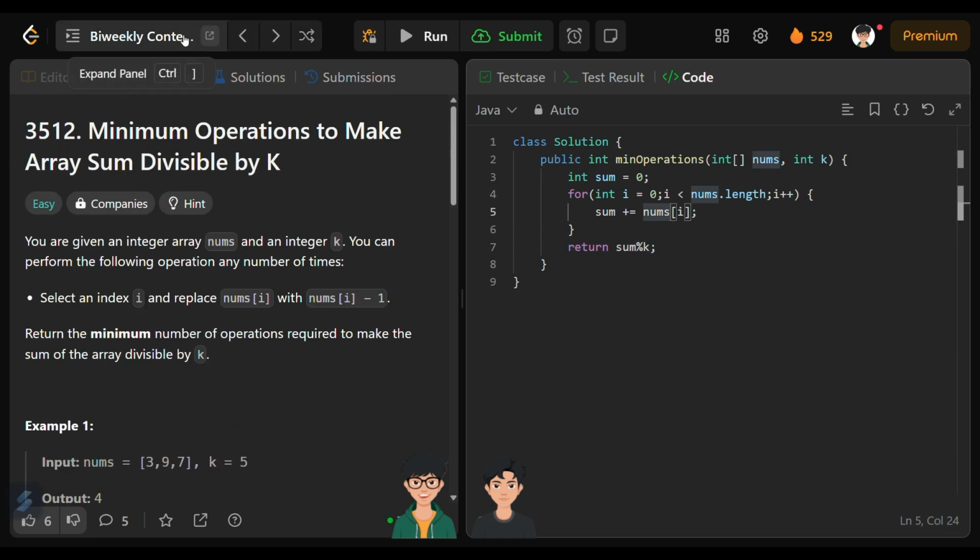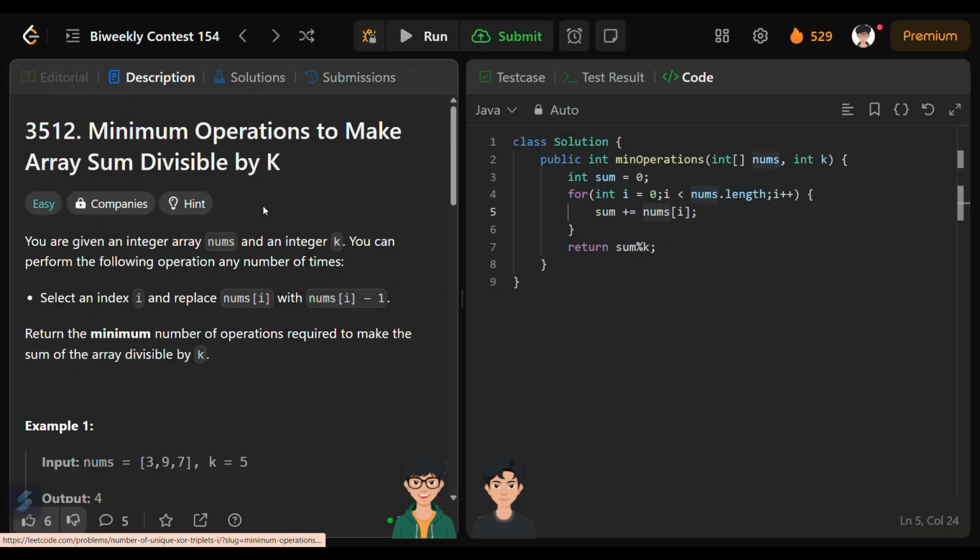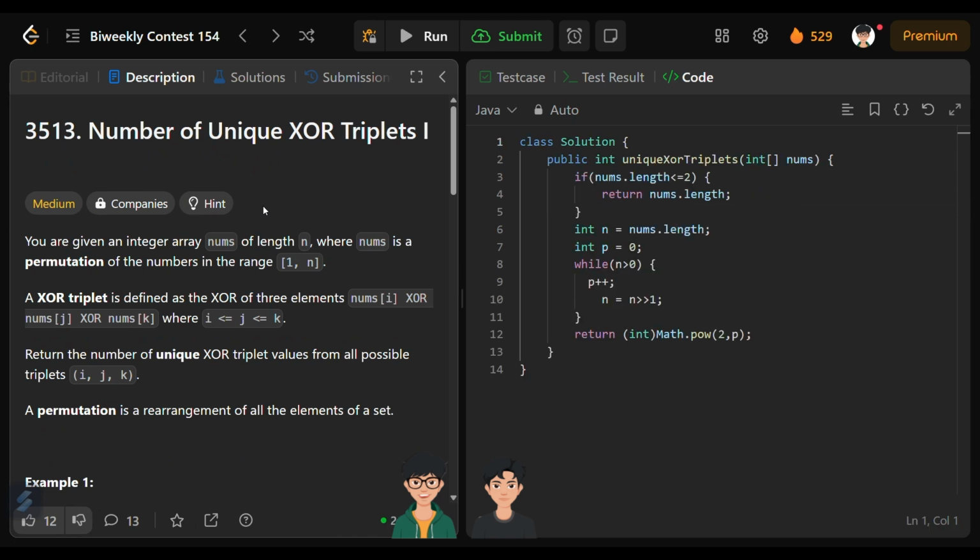The second question is number of XOR triplets. In the second question we are given an array nums. The special thing about that array is that it is a permutation. What does a permutation mean? The numbers in that array all will be between 1 to n only. Their order can be different, but n is the length of the array, and the numbers will be in the range from 1 to n only.